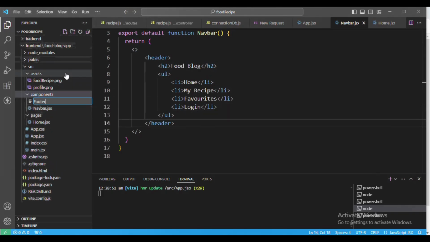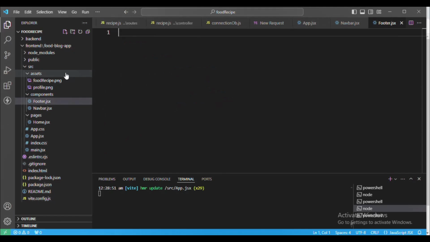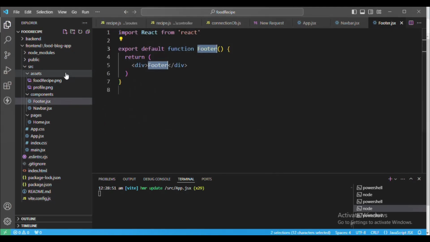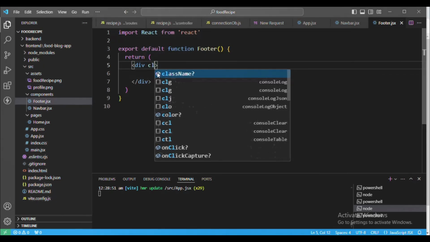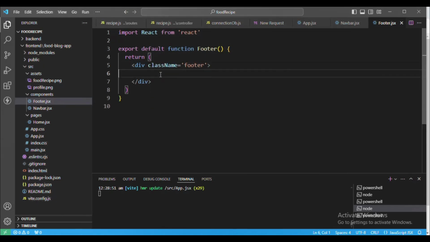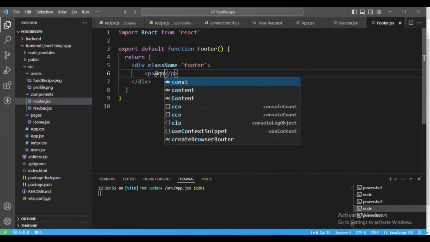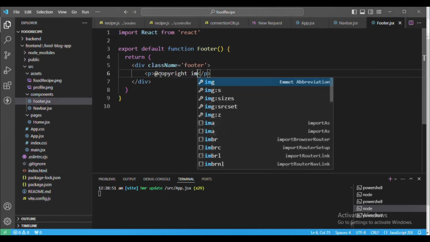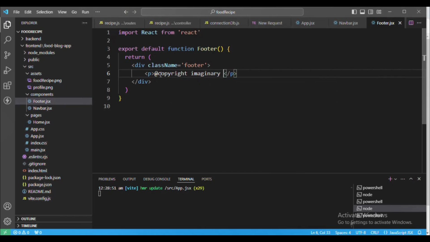Then next we have the footer. So let's create a file for footer.jsx. rfc. Let's create a function for the footer. Now let me remove this. We'll add our text. Add a className footer. You don't need to worry about this class name and styling. I already have it in the app.css file. Then copyright Imaginary Engineering. This is our footer.